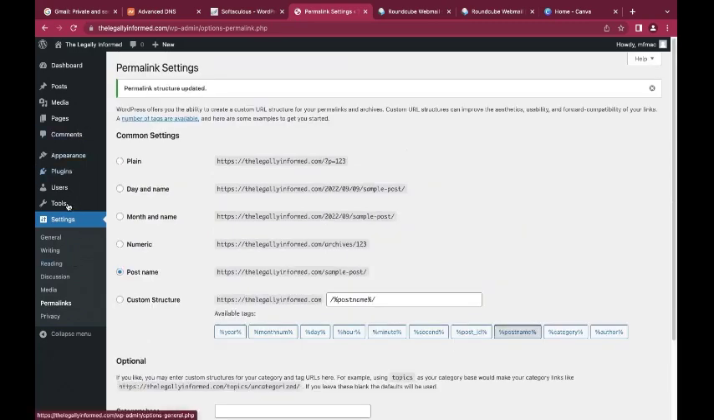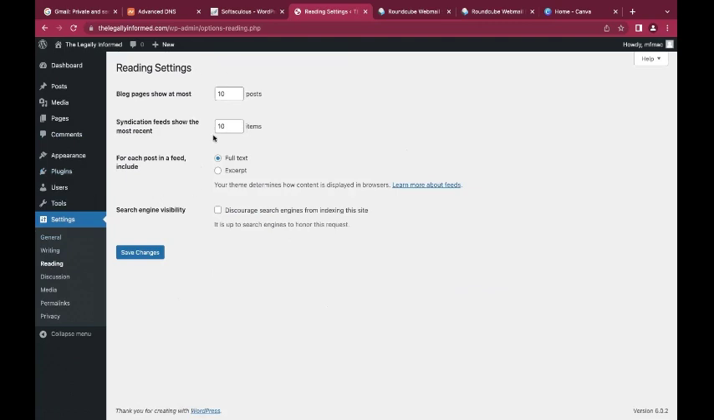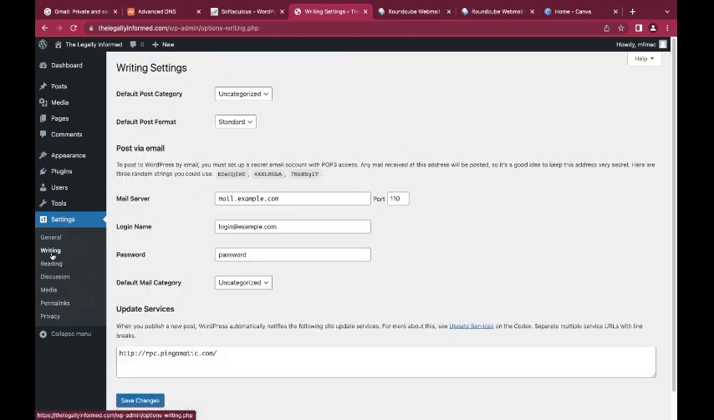After that, that's for the settings. For the reading, you can actually look at it for the blocks to show, which is fine. And then for the writing as well, you can choose your default post and listing category, but it's not necessary yet until we start building.